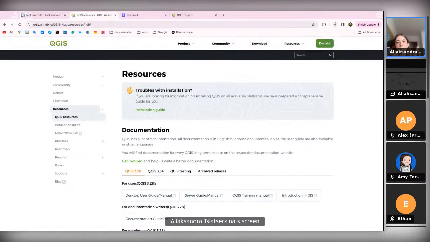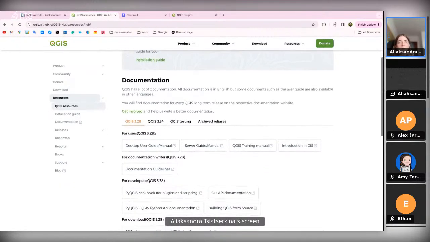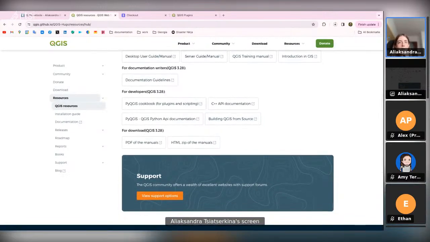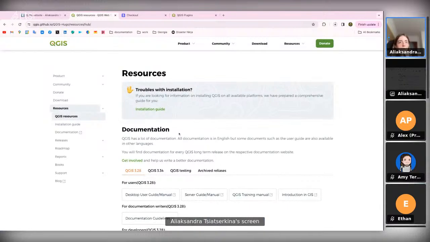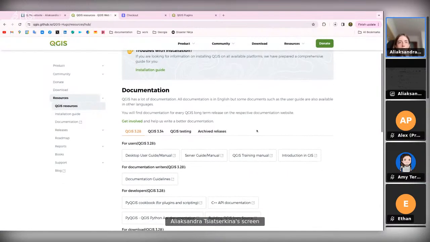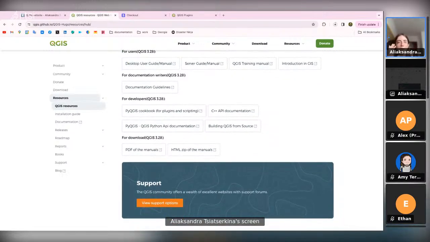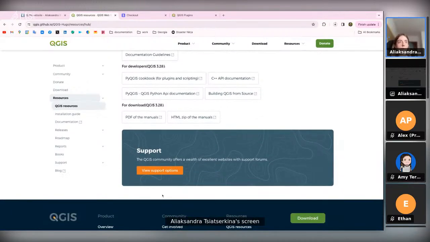Yeah, this is like the library where you can find some documentation, some information about QGIS. So here is a common page for the resources. Here you can find a list of things you can find in the resources. Here is documentation for different versions, everything you want to find. Also, they are divided for users, for documentation writers, for developers. So they are organized quite well and understandable.